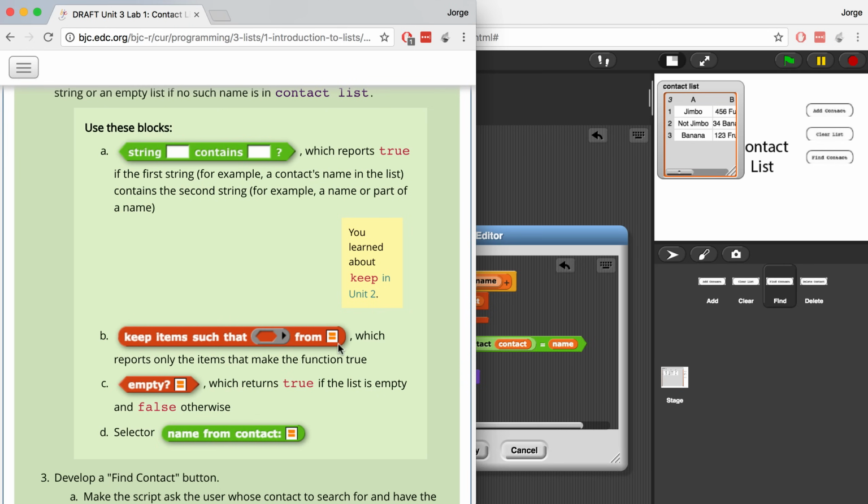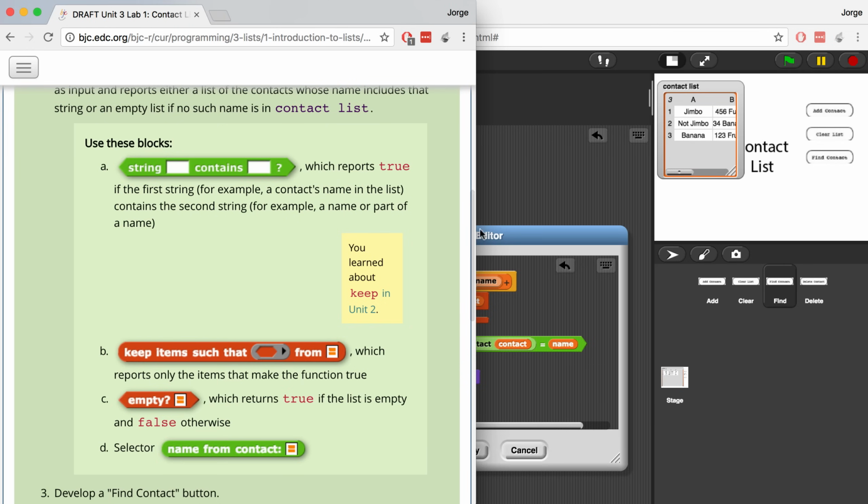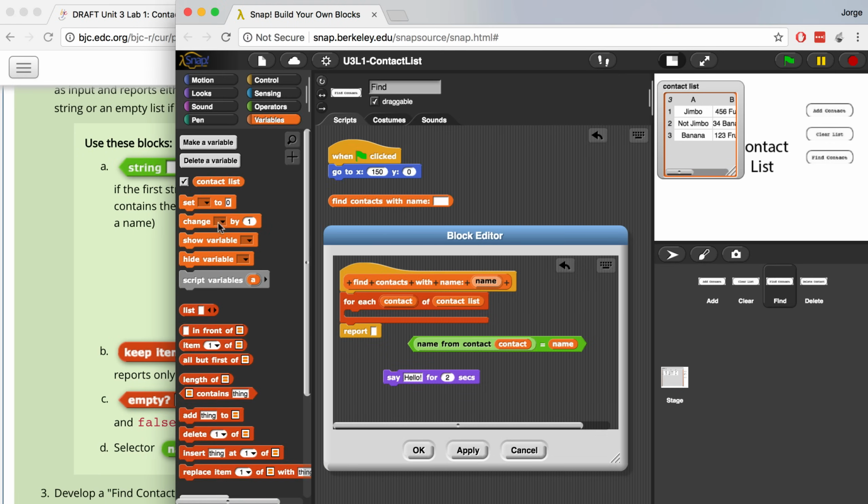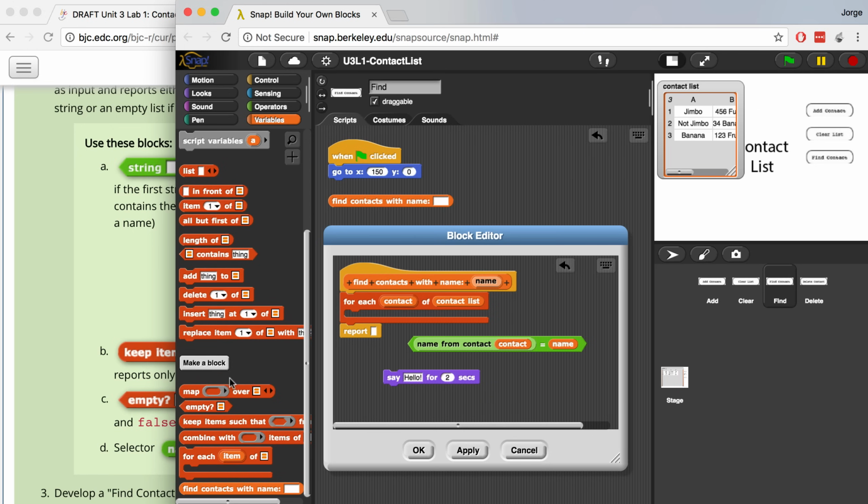Okay, so because I don't want to just report the name, just the name, I'm going to have to keep the whole contact. So let's say the person types in Jimbo. I have to get Jimbo's name, address, and phone number, and I have to store that. All right, so I want to use the keep block. So let me go over here and bring over keep. Where is it? Keep right here. Keep items such that, okay, from blank.